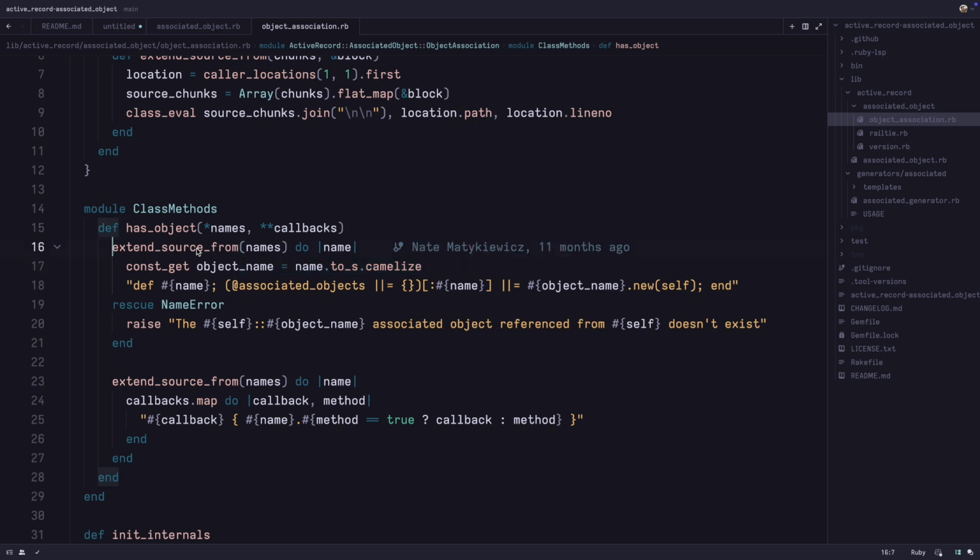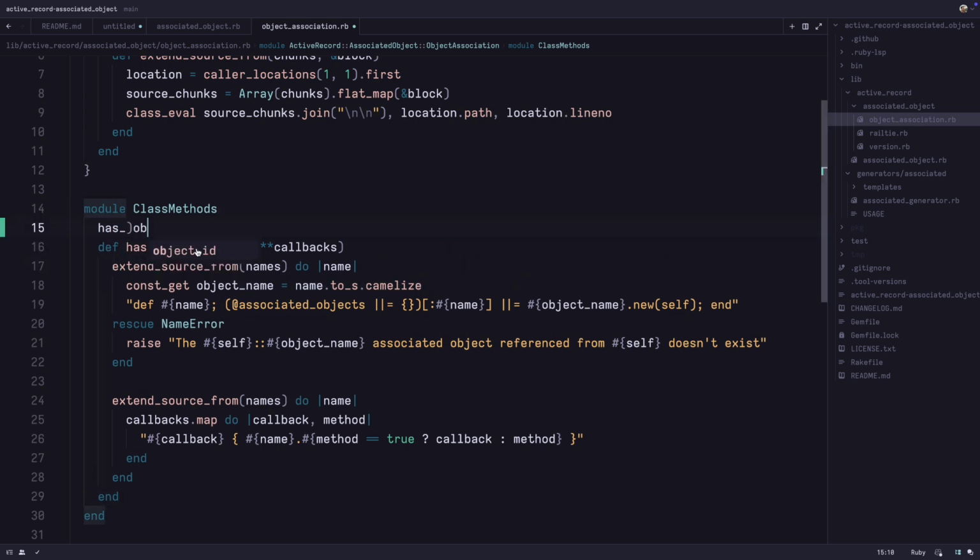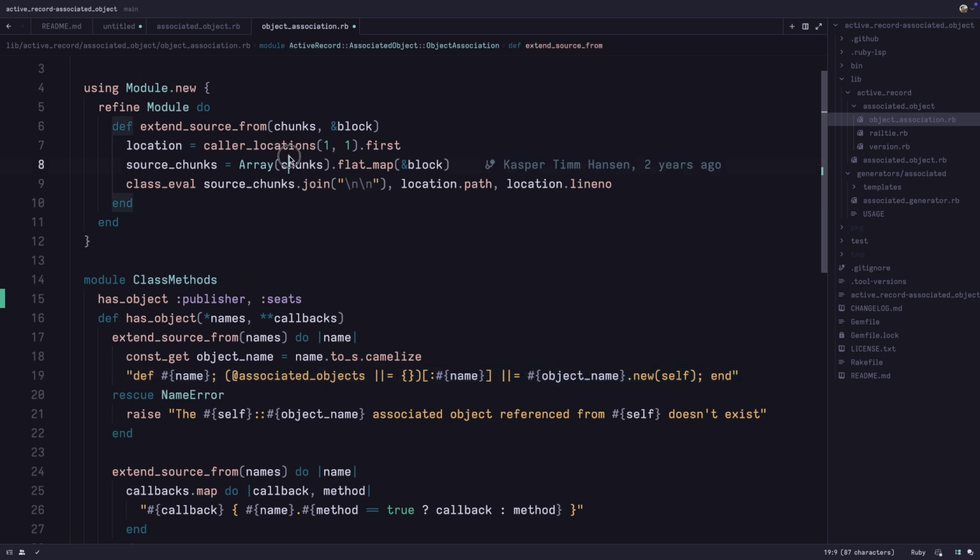But basically what it is, we can insert these names. So you have has_object, it could be publisher, it could be seat. So you have multiple, and you loop over each of these symbols in here, and for each of them you yield to this block where you then return a string that then gets concatenated. So that's what's happening up here.